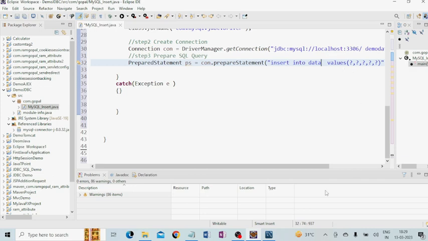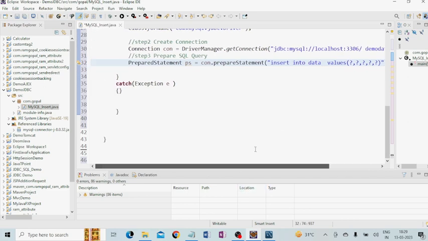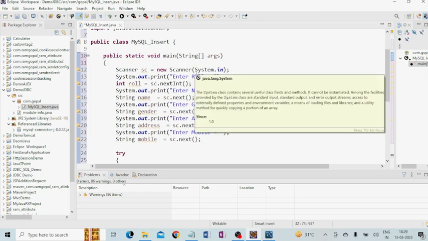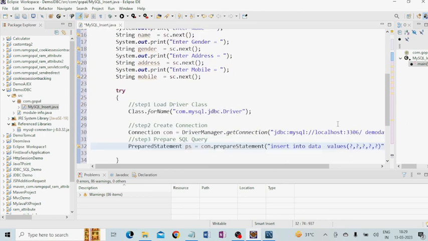Here the values. Why did I write these 5 question marks? You see here I have put the 5 question marks. These 5 question marks indicate the 5 values which I am going to take as input from the user: roll, name, gender, address, mobile. 5 is there, so I put the 5 question marks.